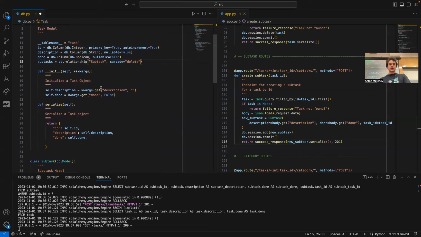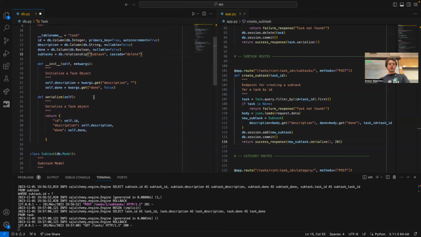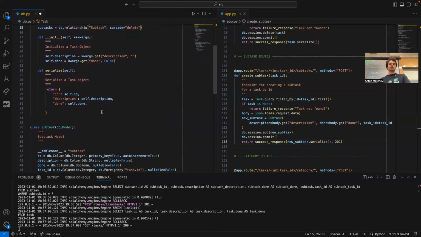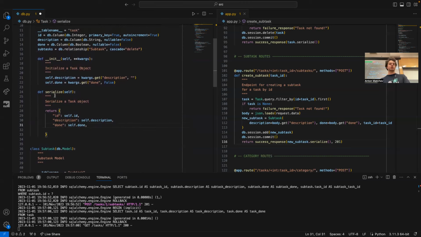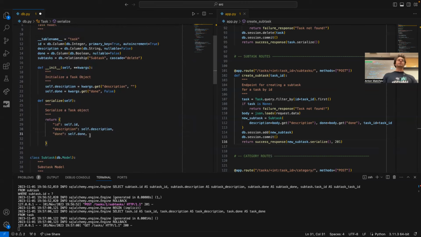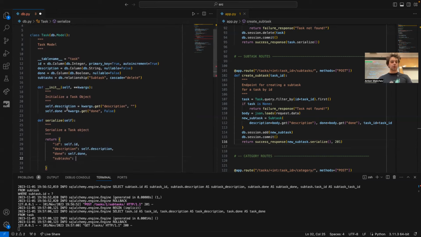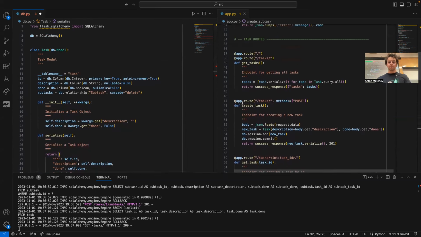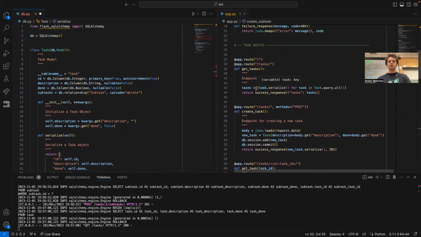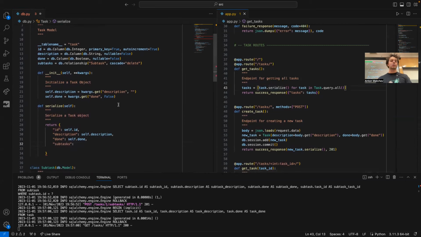So yeah, and then the next thing we're going to want to do is, like I said, in Postman, we couldn't really see the subtasks of a task. So we're going to have to update the serialize function in the task to actually see the subtasks. So what we're going to do is add this extra field called subtasks. And then using the syntax that we just learned over here in the get task method, we're going to be using it again over here.